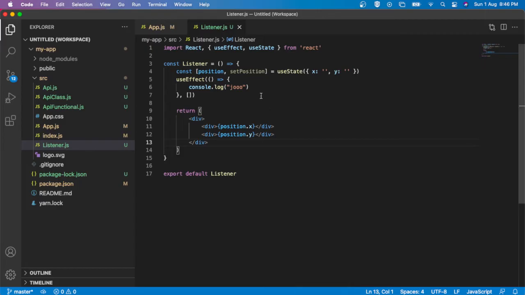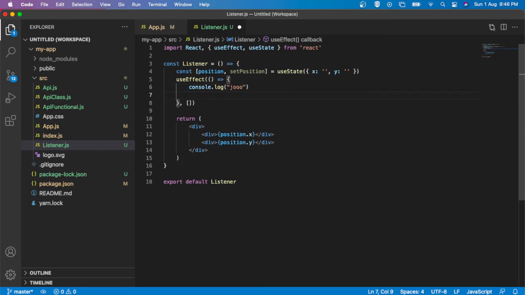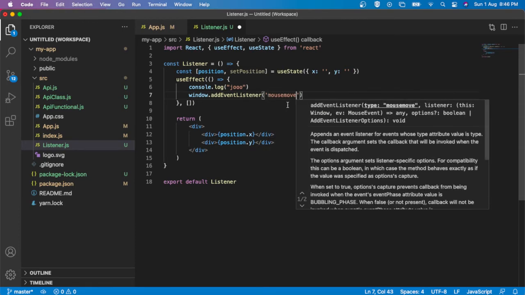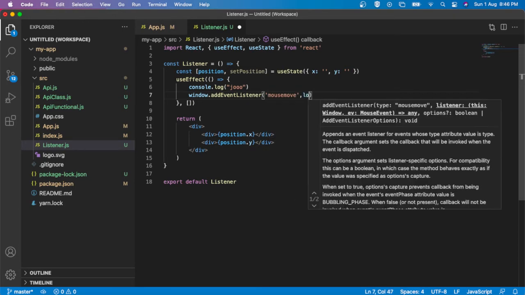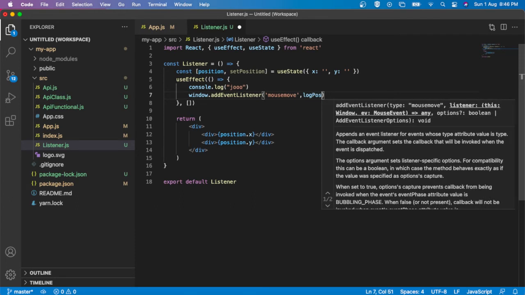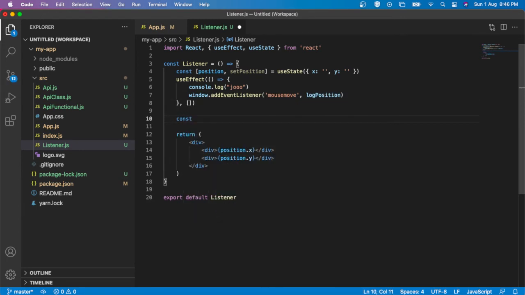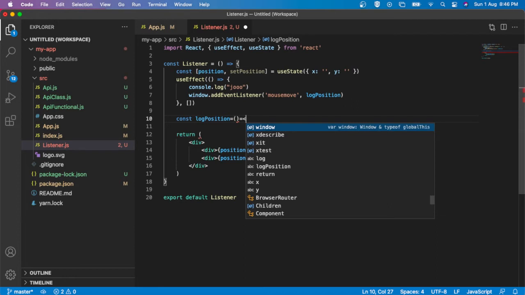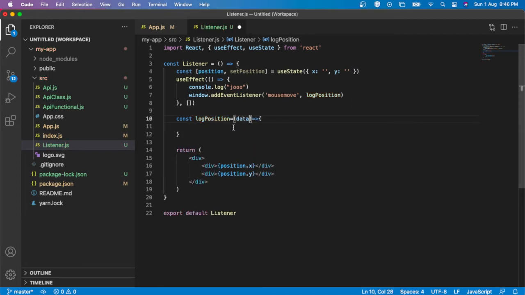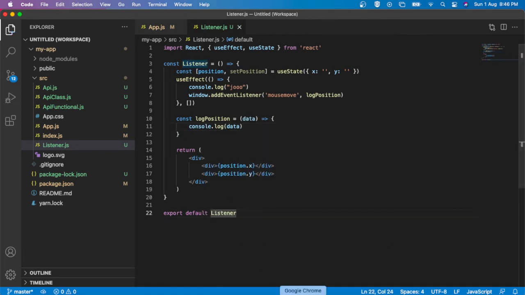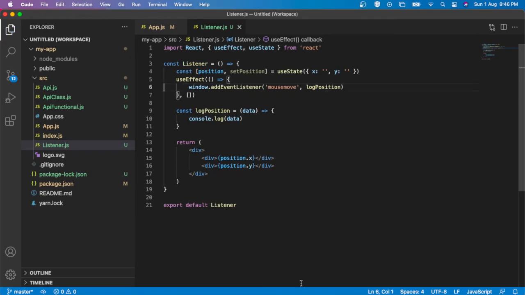Now I am going to add a listener inside this useEffect. The listener which I am adding is a mouse pointer listener, window.addEventListener. If I click, I can see a lot of listeners here. I'm checking mousemove, and here I am passing a function logPosition. Now I have to declare that function here, const logPosition. Now let me console.log data, let's see what's happening. Okay, I can remove this console from here.